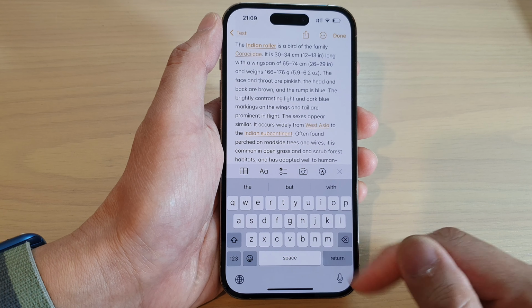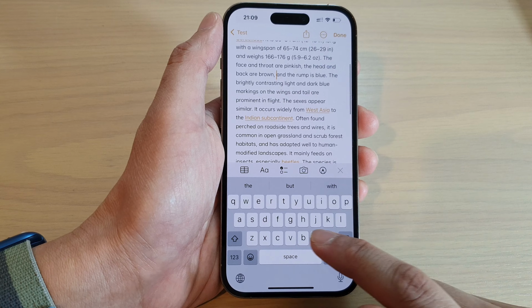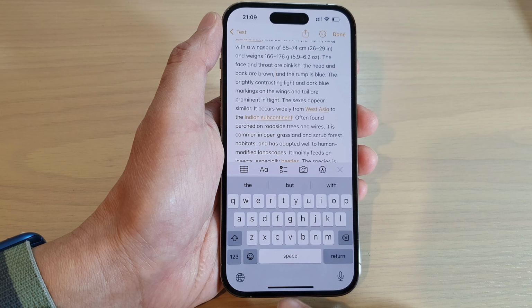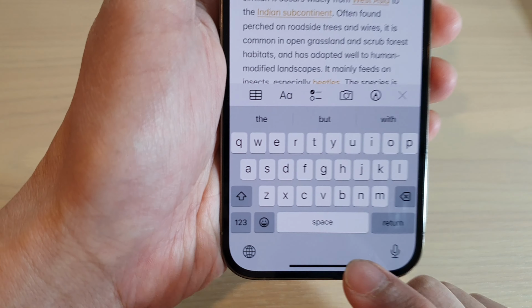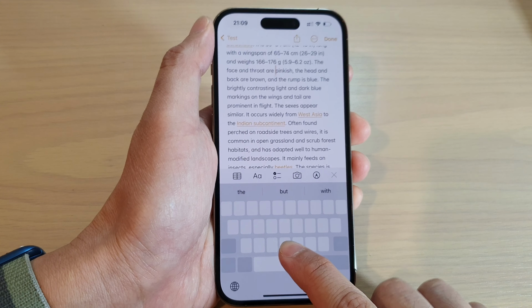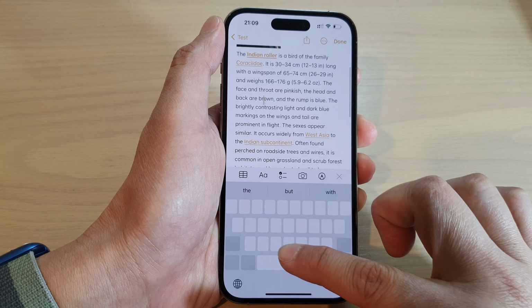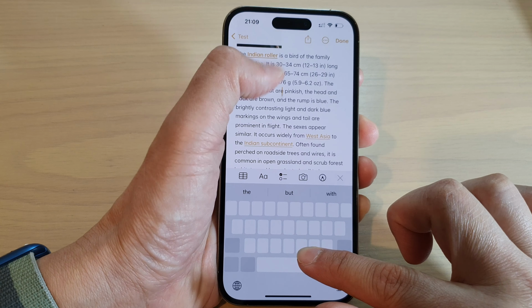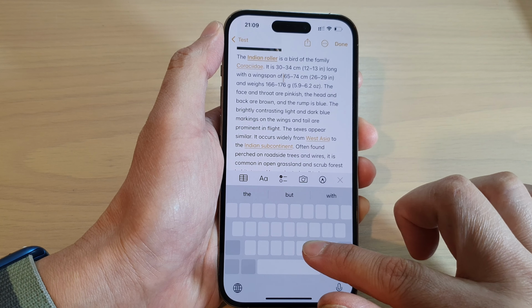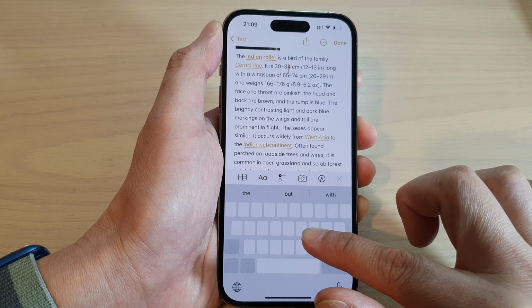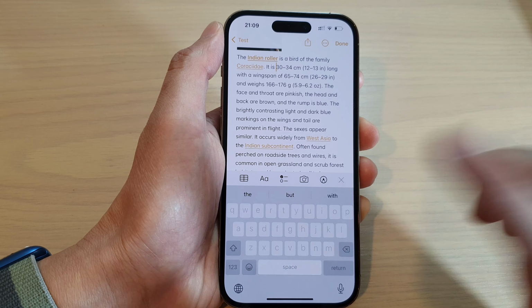Once the keyboard has appeared on the screen, then to move the cursor around the text, what you want to do is touch and hold on the spacebar key, and then you can now drag around the screen. You can see here as I drag my finger around the keyboard, the cursor up here also move. So now move the cursor to a specific location that you want and then let go.